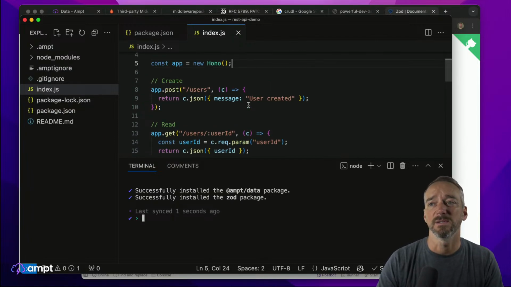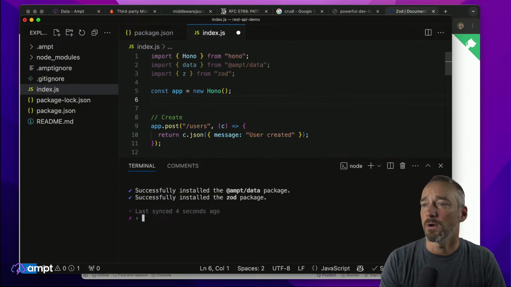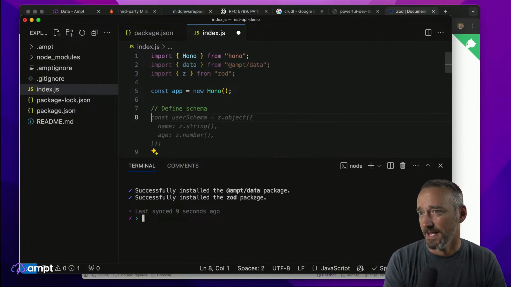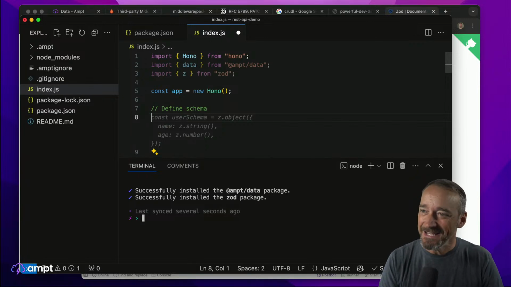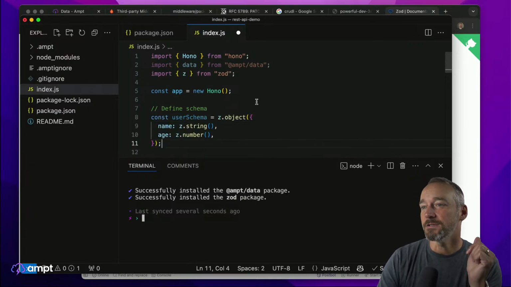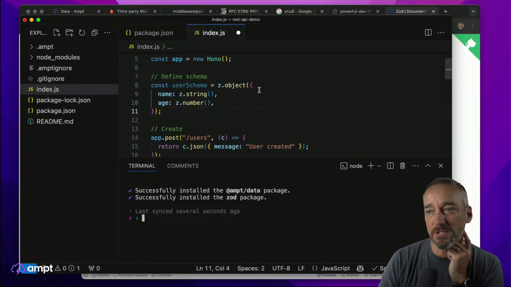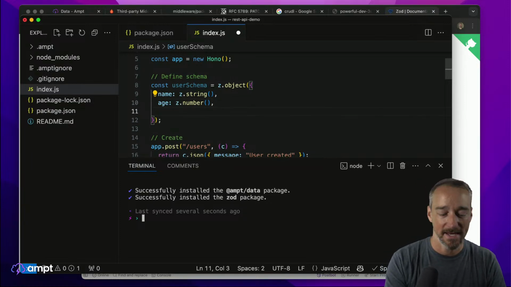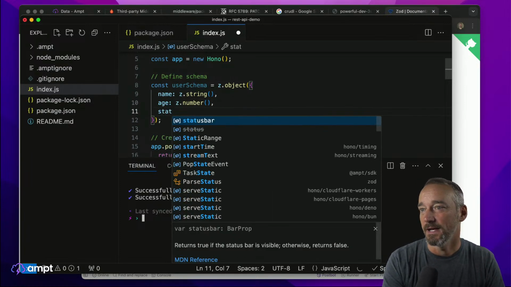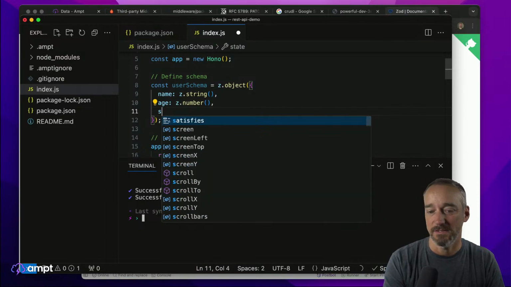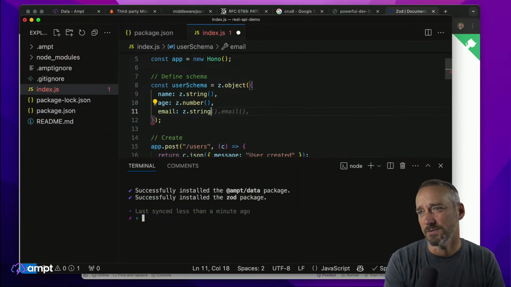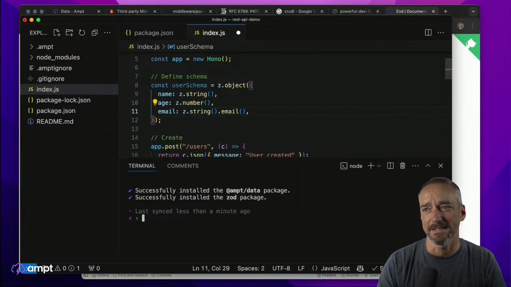Okay, so then what we want to do is create a schema for our, oh, it's already telling me to do that. Let's see if it guesses. Okay, user schema, not schemer. Okay, so user schema, we have an object that is going to have a name and an age. Okay, let's go ahead and add just a couple of other things on here. Let's do email. How about that? And this is what's cool about Zod. So you can do like Z string, but then also say it's got to be an email. This we're going to say is going to be a number.